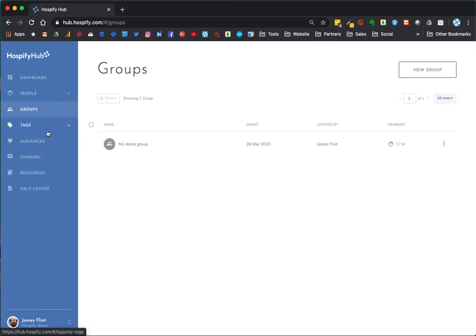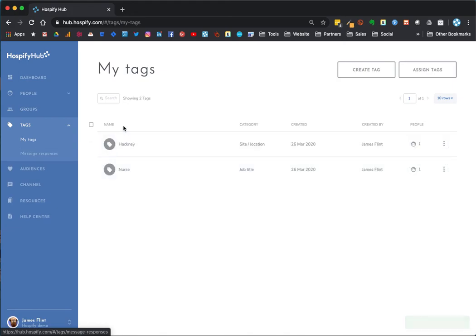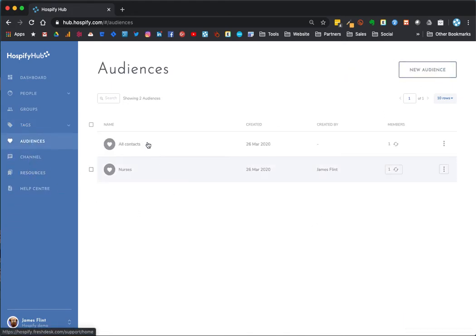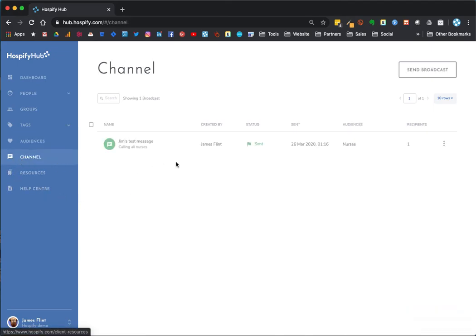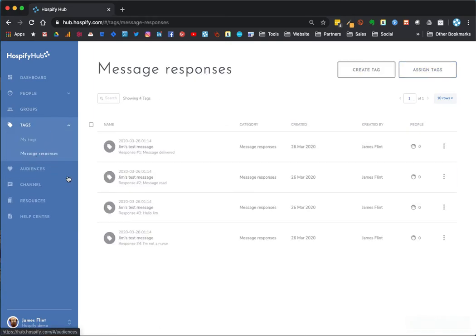You can put people in groups. You can add tags to them, create tags and assign them. You can then use big audiences of people that you want to communicate with, and you can use the channel to send out your broadcast messages, and those broadcast messages get tagged, they get tracked back in these tags, and you can see who's answered various questions and who's actually read or received messages that you've sent.